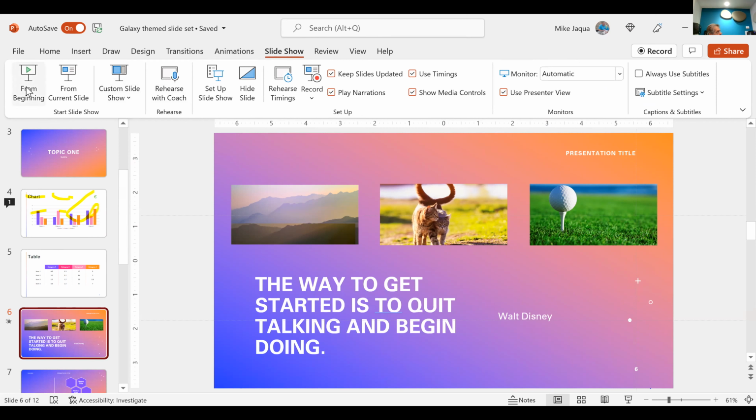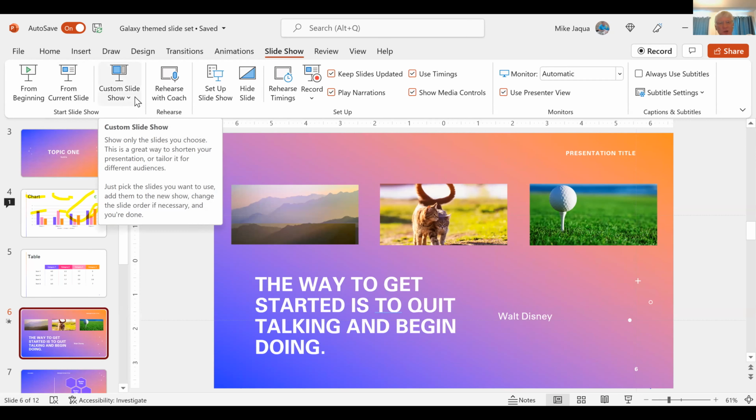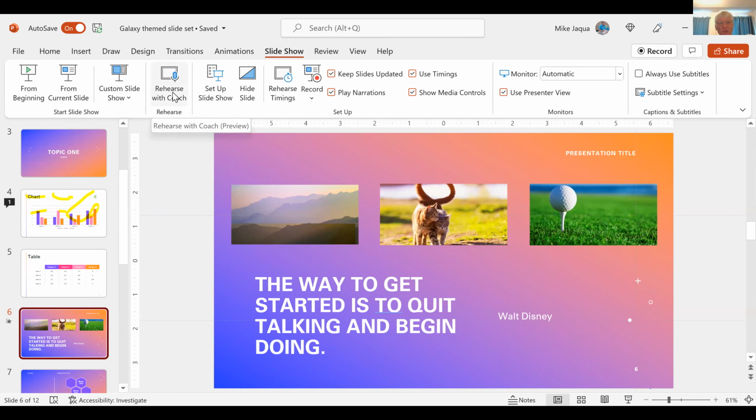Slideshow, this is mostly just to actually show the slideshow from the beginning or the current slide. You can customize it a little differently. Rehearsing is fun because you can go through the presentation your very own self. You can talk to it. You can time how long you're on each slide. You can make sure that all your animations and transitions show up right. And if you don't like this slide, you can leave it in there, but now it just doesn't show up anymore when you do the presentation.